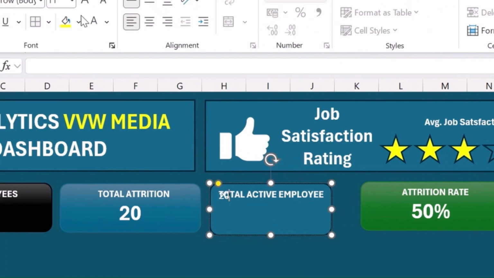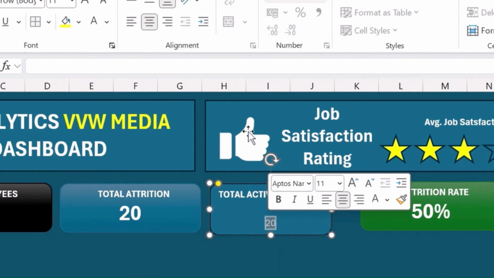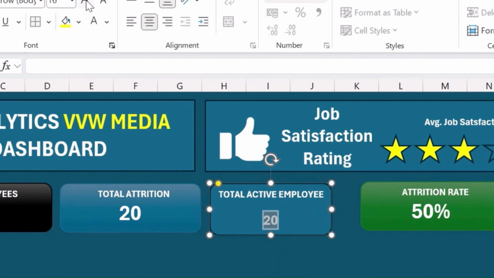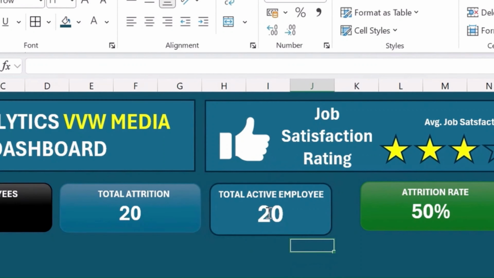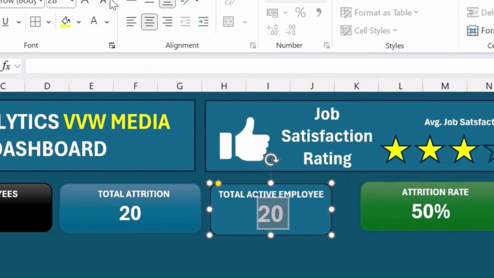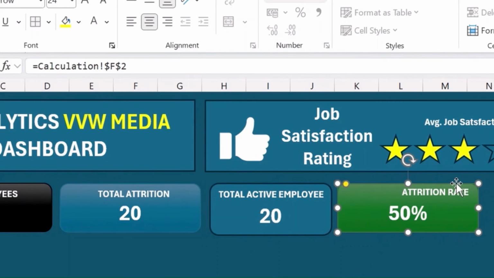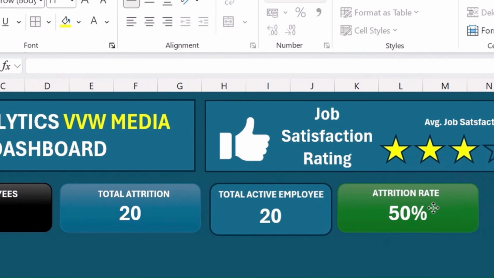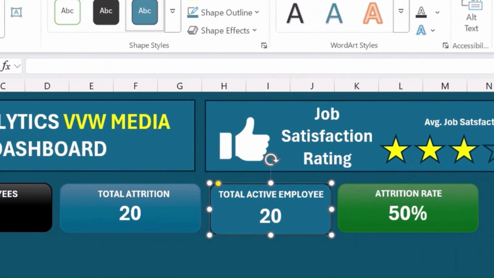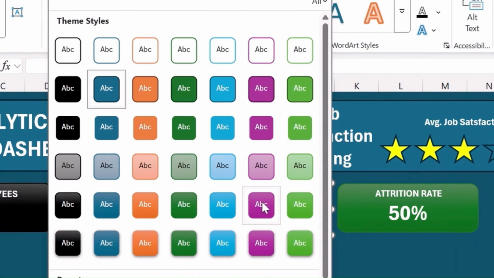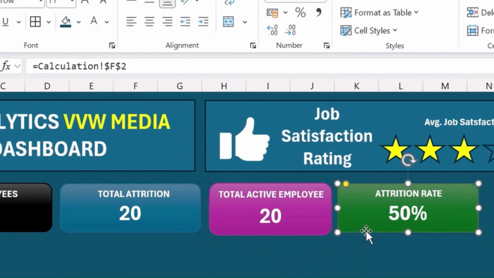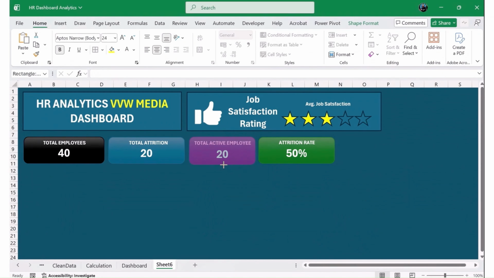Let's go at the top, keep it down, centrally align, increase the size, make it bold. Perfect. So this is my total active, you see, and this is my attrition rate. And this is very important for the leadership to see the attrition rate, right? So accordingly they can take a decision for the business. And here we'll go to shape, and this time we'll keep this as a color code. Perfect. Let me adjust this.